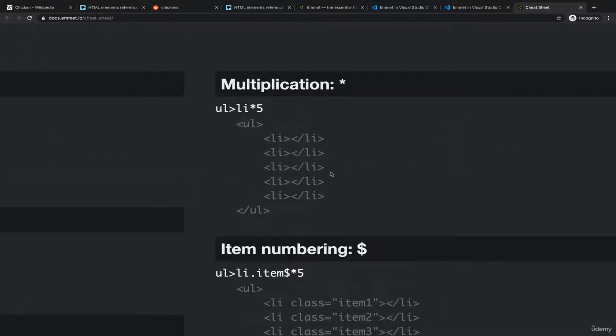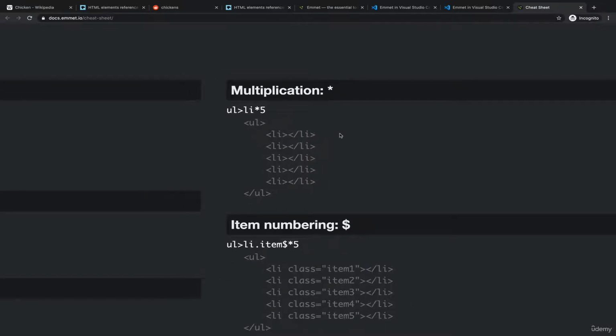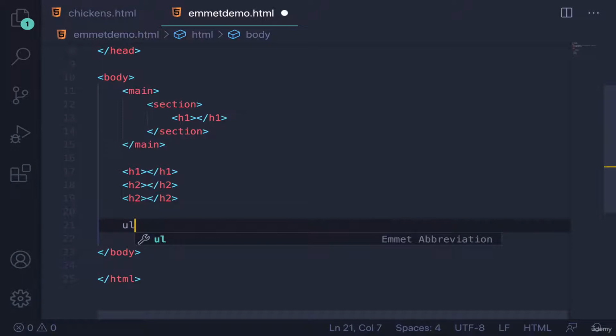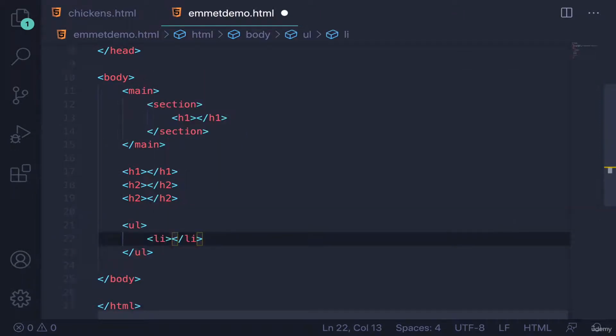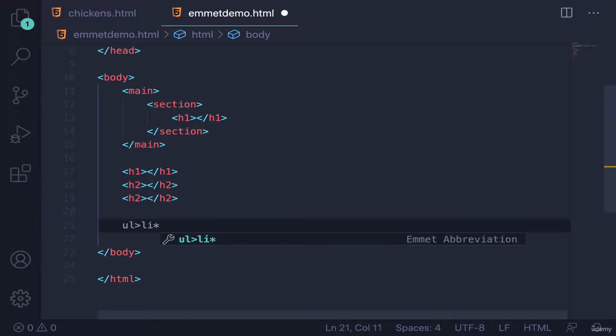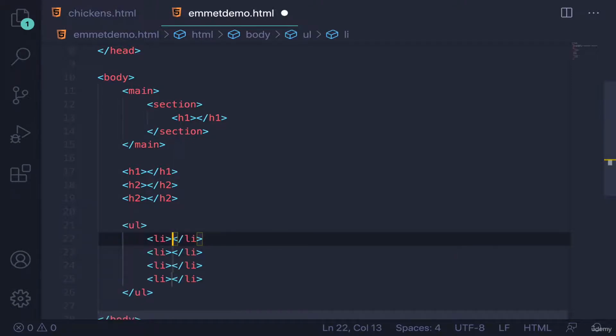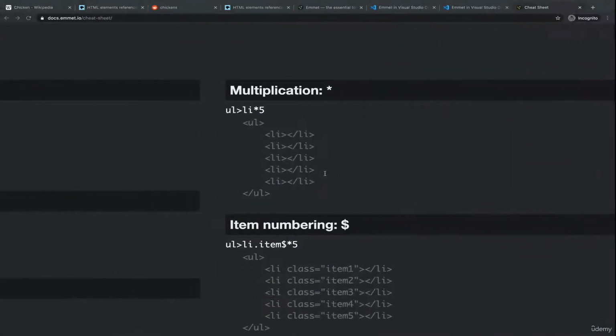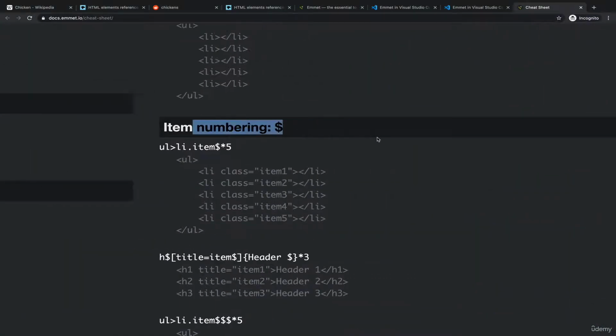So multiplication helps us make a bunch of things that are similar at once. If I needed to make a bunch of LIs inside of a UL, I could have my UL, and then inside I could have LI, and that will make a single one, or I can multiply it if I want 4 of them, just like that. So that's extremely useful.